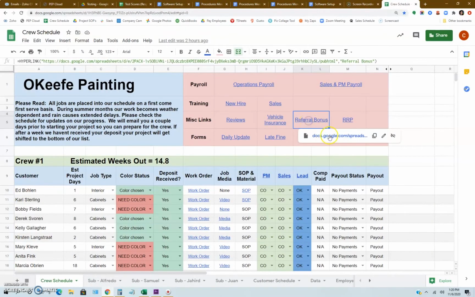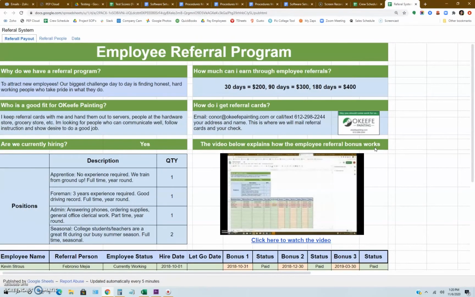Referral bonus is a program that we set up to pay employees for referring us to a potential new employee, and we pay out a bonus. So if you refer us to a really good person, they stay with us for 30 days, it's a $200 bonus, 90 days, $300, and 180 days, $400. So you can earn quite a bit of money by getting us in contact with somebody that stays with the company for a long time.